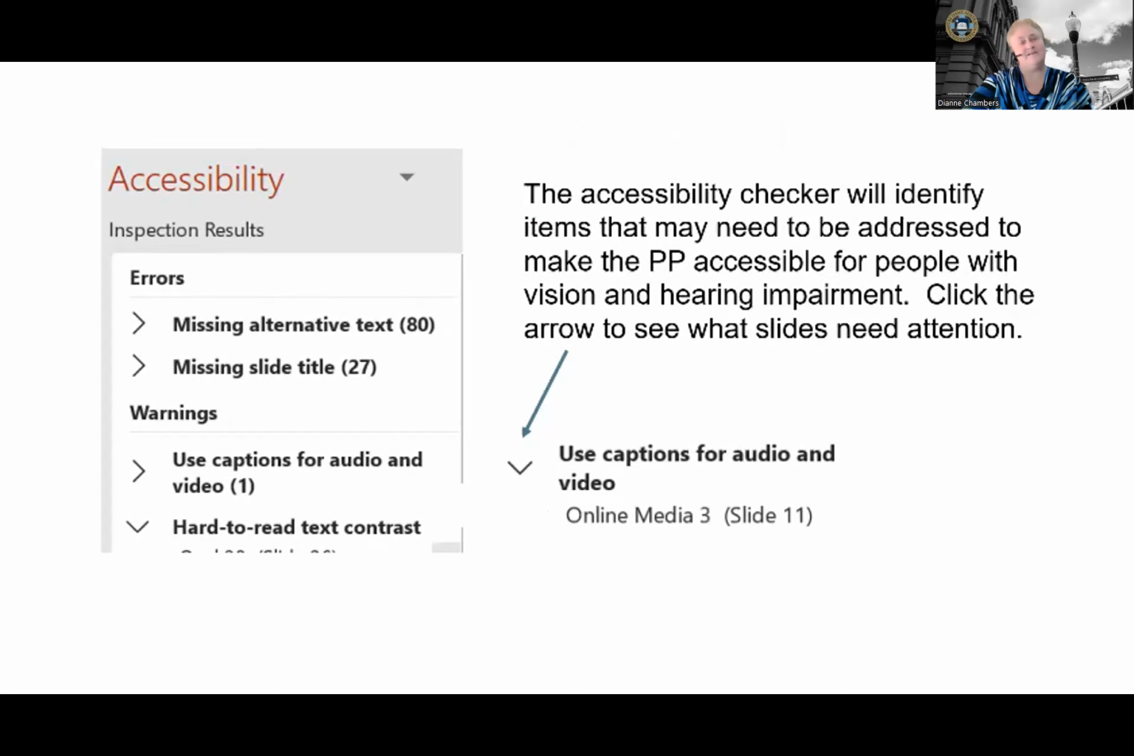And that's important because if I've got a student who's using a screen reader, the screen reader needs to say that this is the PowerPoint slide title. So I'll need to go back in and tell it that this is the title. So give it a heading 1, heading 2, heading 3 designation. Okay. The other thing too is using captions for audio and video.